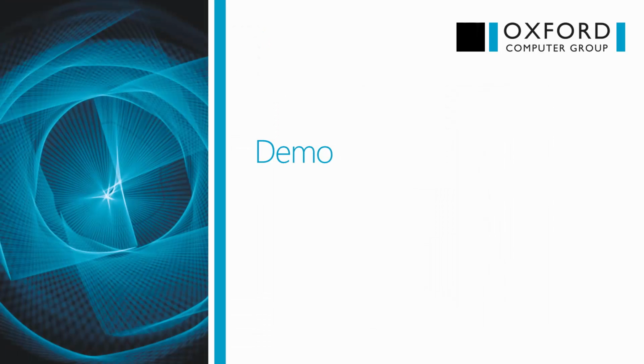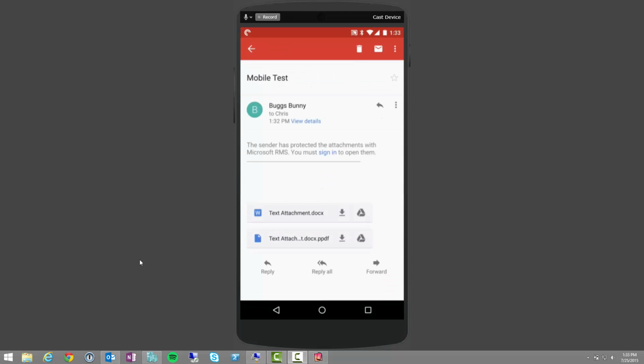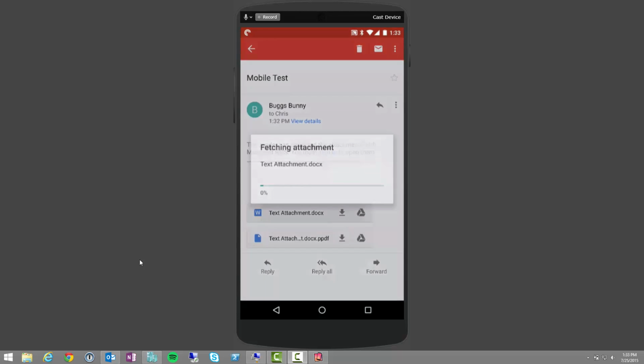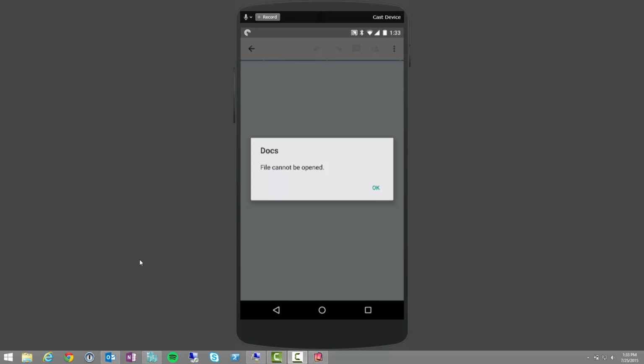So we'll go ahead and get that demo up, and we'll take a look at how it functions on the mobile. I've had Bugs Bunny send an encrypted Word document to my Oxford Computer Group account, which I have pulled up on my Android device. It's currently running Lollipop, which I think is version 5.1 right now, or 5.0, I can't remember. But I have his email, so if I go into his email, it'll show up, and I'll have both attachments here. Just to show you, if I try to open up the docx, it's going to download that attachment, attempt to open it up, and I'll get an error that I can't open the attachment.